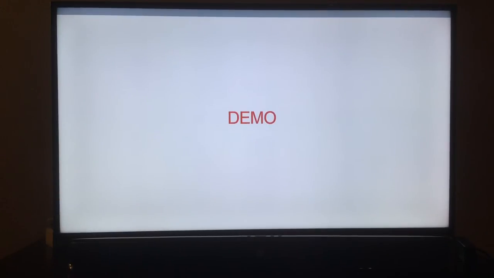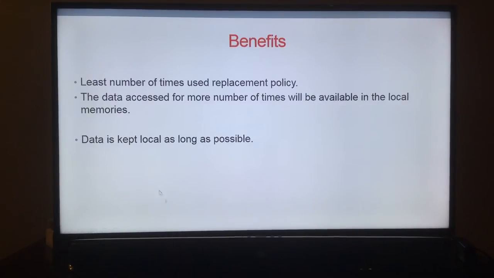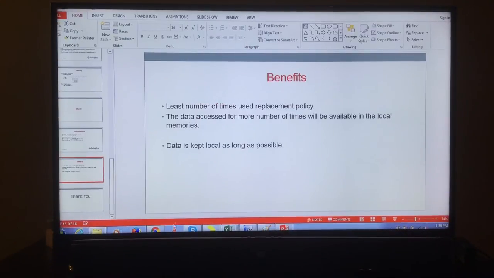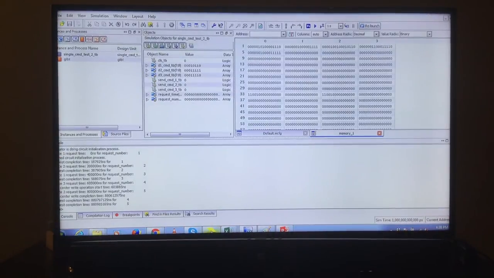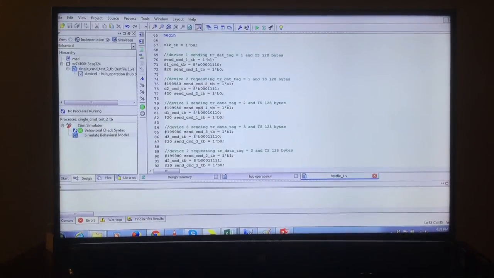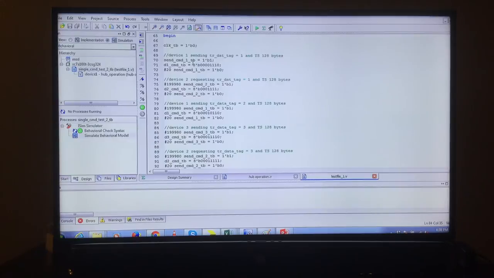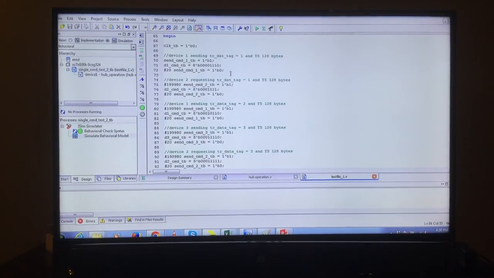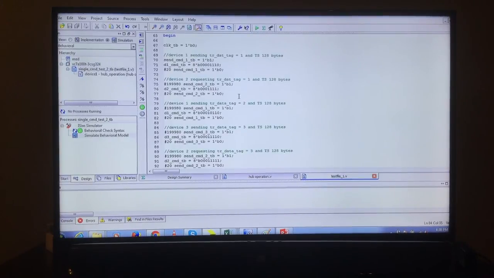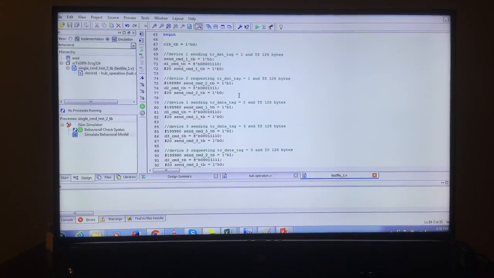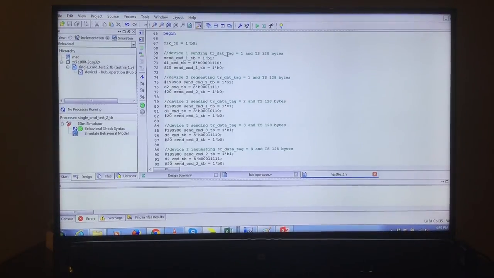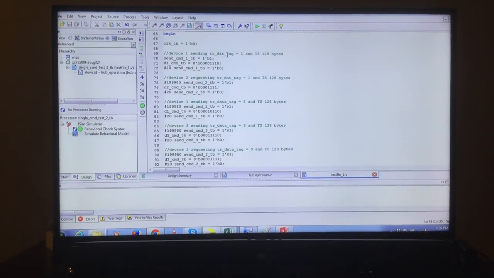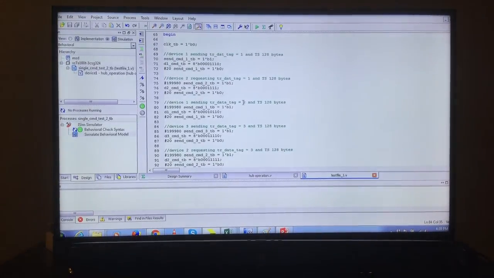Let's have a small demo. In this, I requested the TR data tags 1, 2 and 3. For demo purposes, we are considering that we have only two memories for the 128 bytes of data. When the device sends TR data tag 1, it will store it into memory 1. Then when the device sends TR data tag 2, it will store it into memory 2.